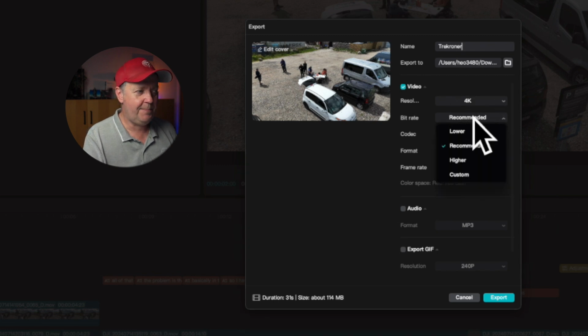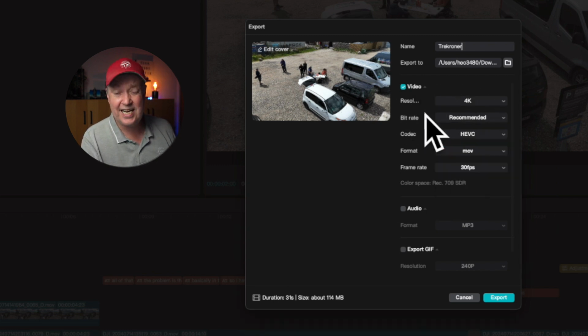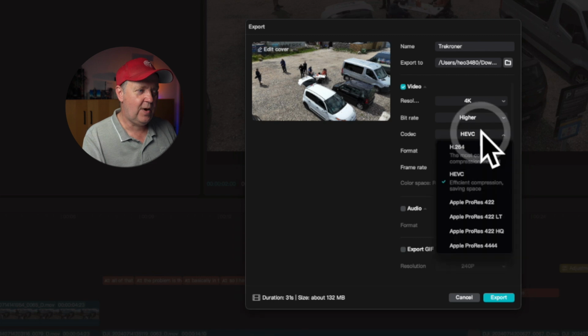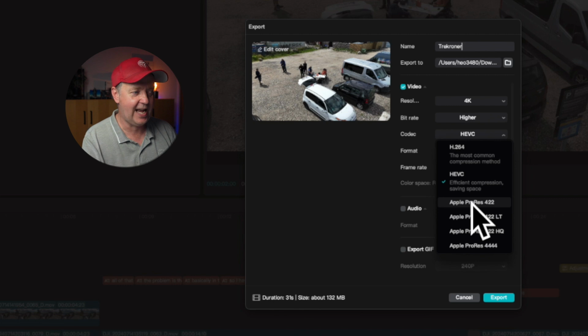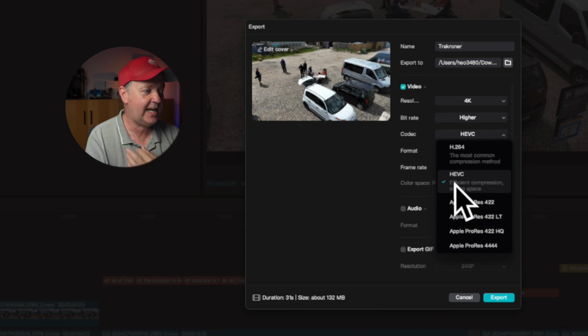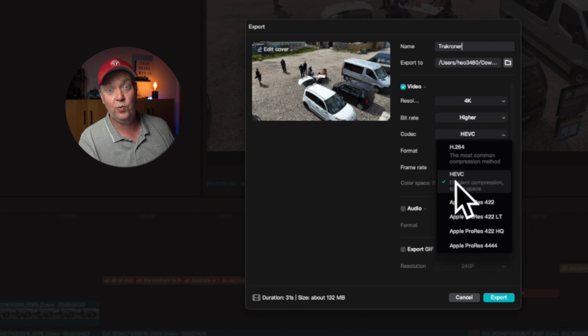If you use a high bitrate, you will have a larger file size, but you would also have a better quality video. And if that's not a problem, I would always choose higher. You have the codecs that are available. You have ones here. If you select some of these, Apple ProRes 420, then you would see the file size increase by a factor of 10. So using this efficient compression, space-saving HEVC, or what is called HEVC, that is probably going to do it for most of the stuff that we are doing for social media.